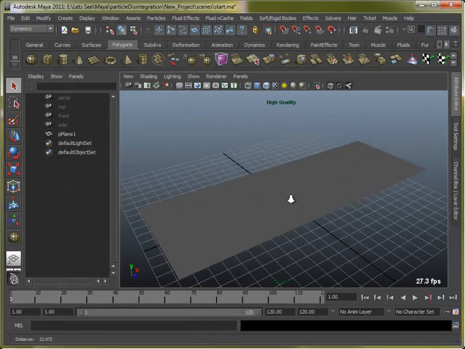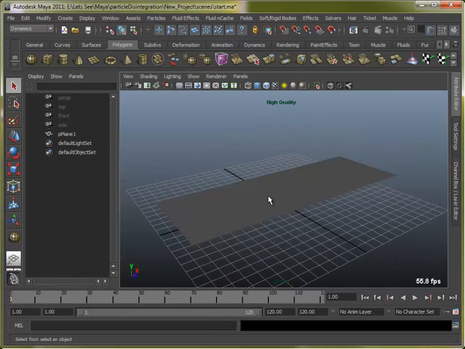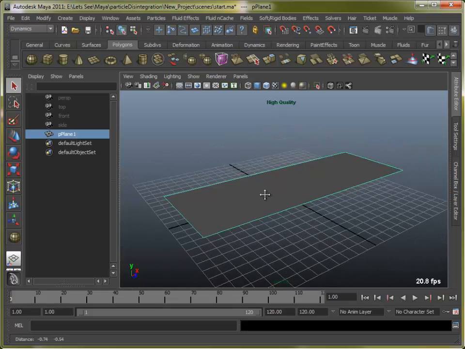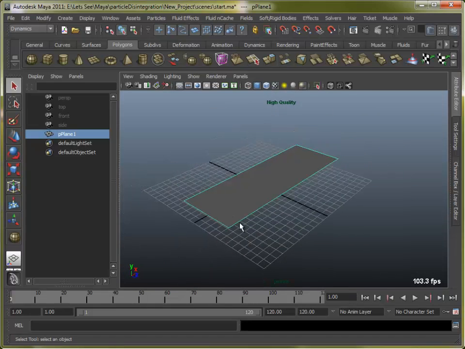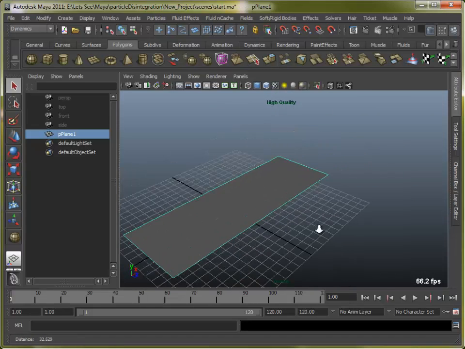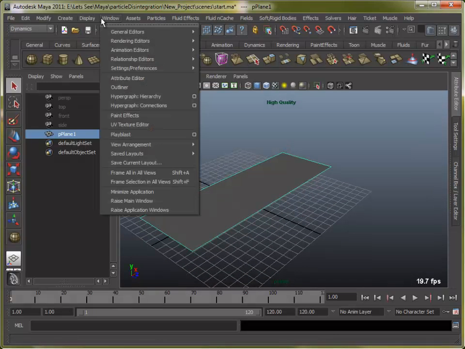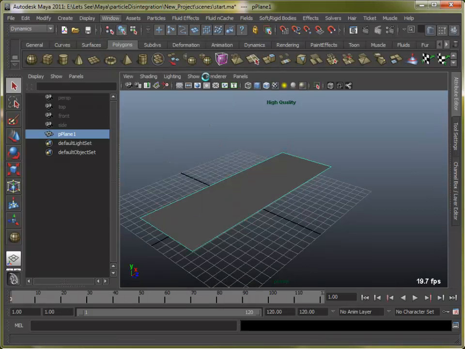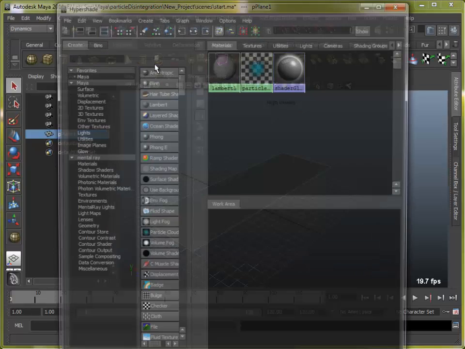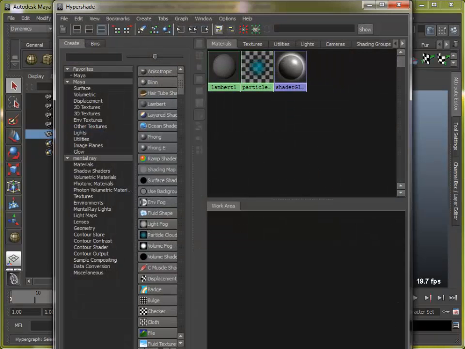So here I have a simple plane, and I'll first create materials for our particle system as well as for the transparency of this object. So let's jump into the hypershade, and let me shrink this.